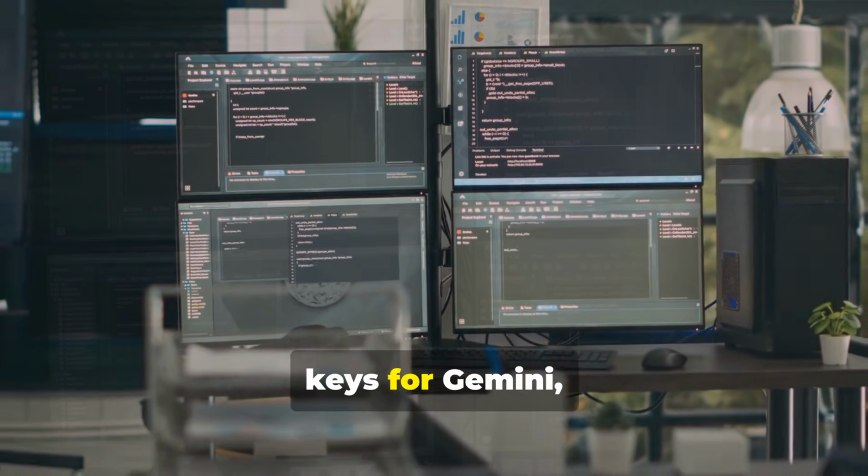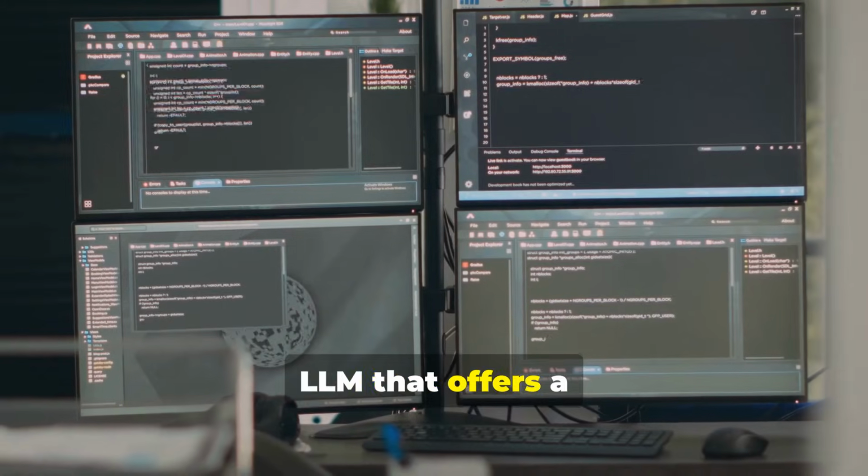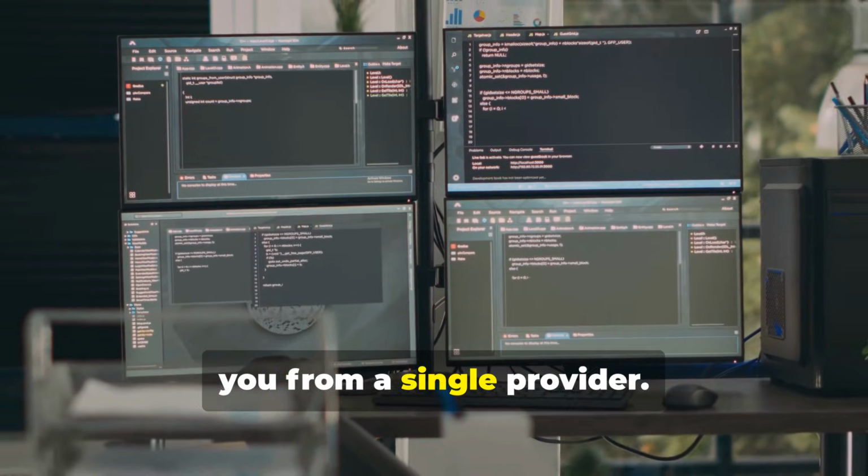You can plug in keys for Gemini, for Claude's free tier if you have access, or for any other LLM that offers a free or developer tier API. This is the step that truly decouples you from a single provider.